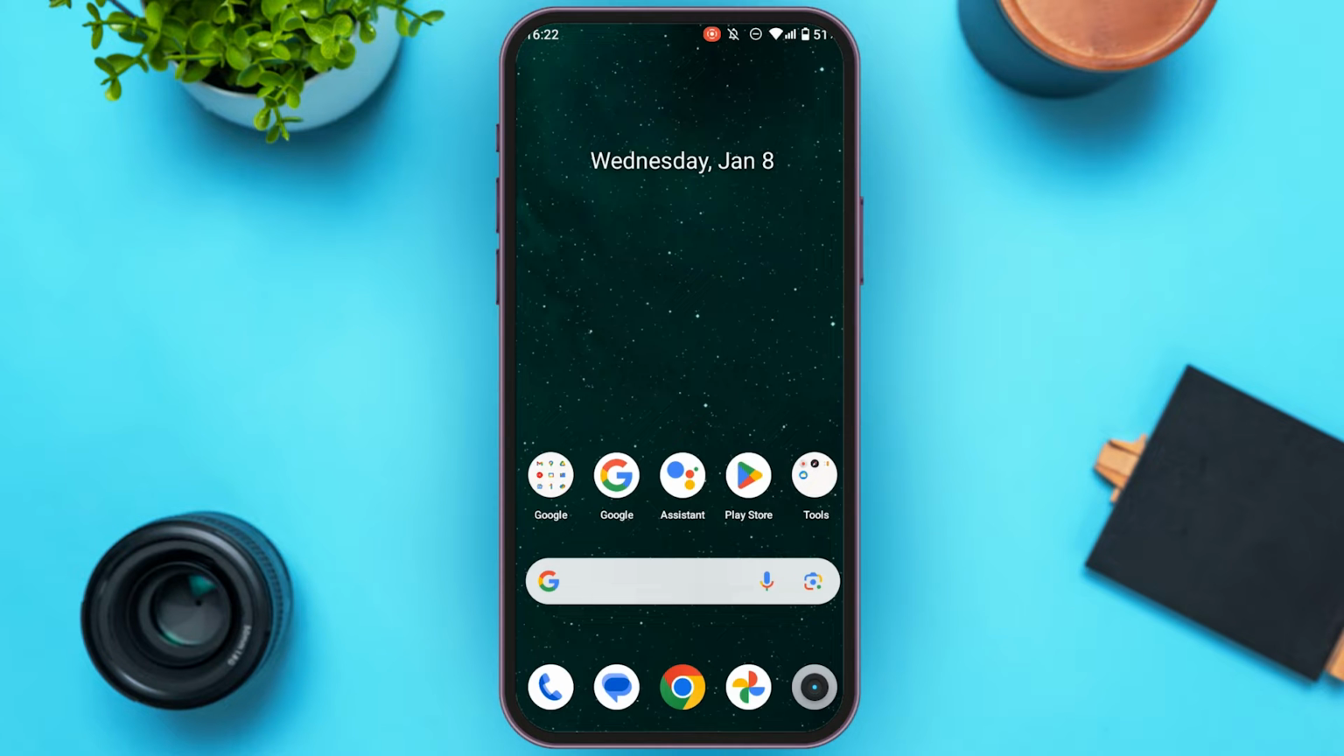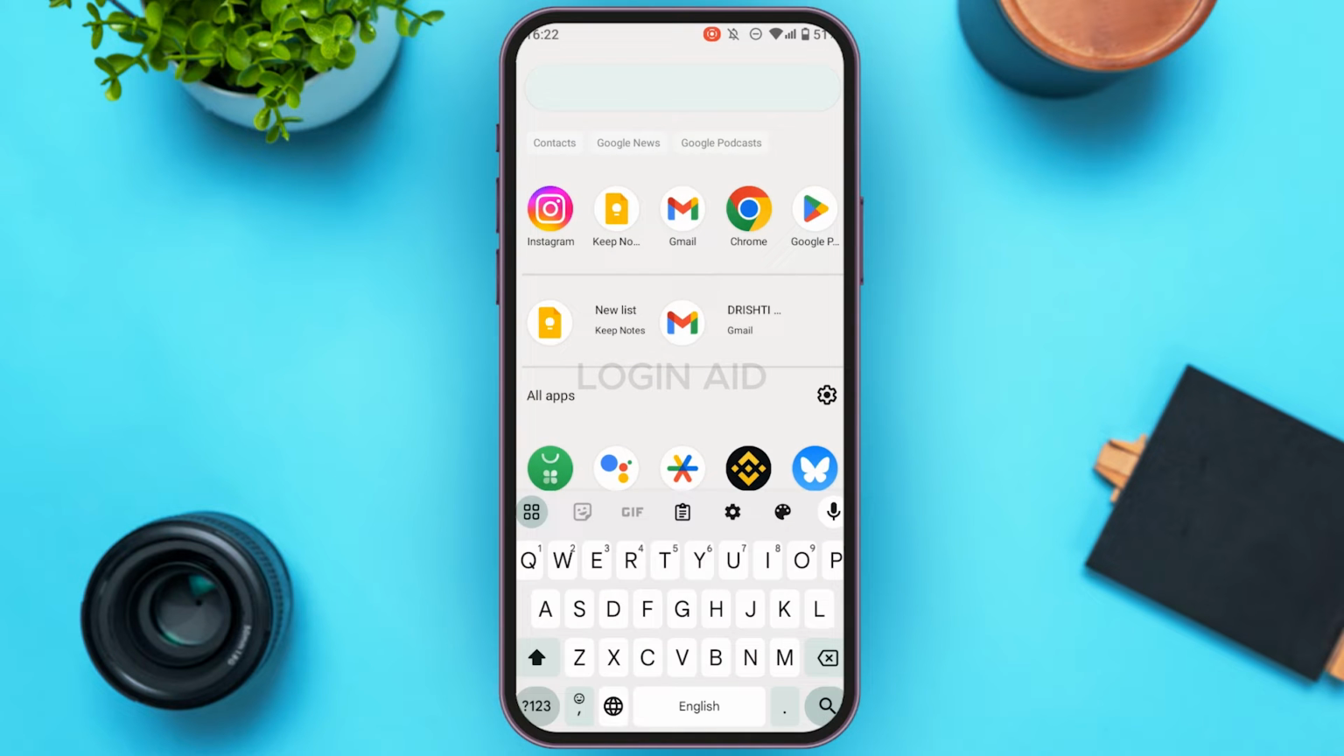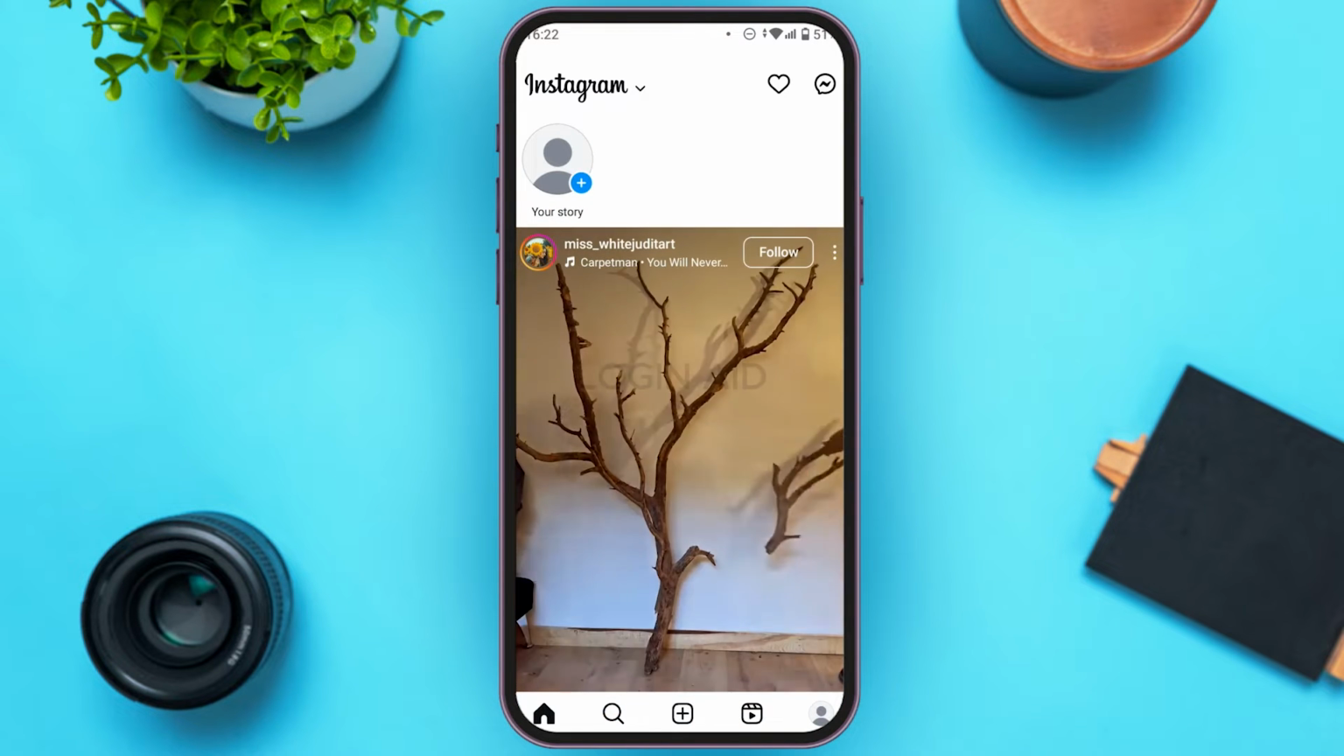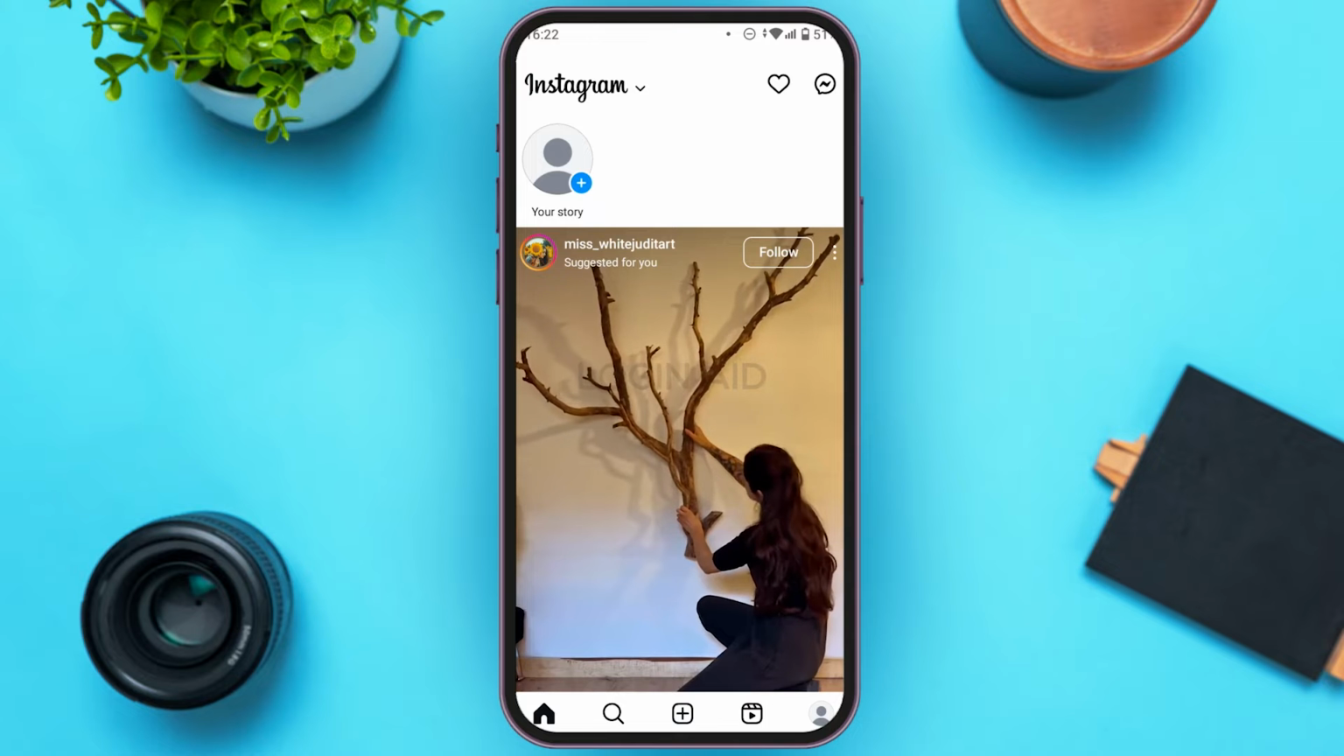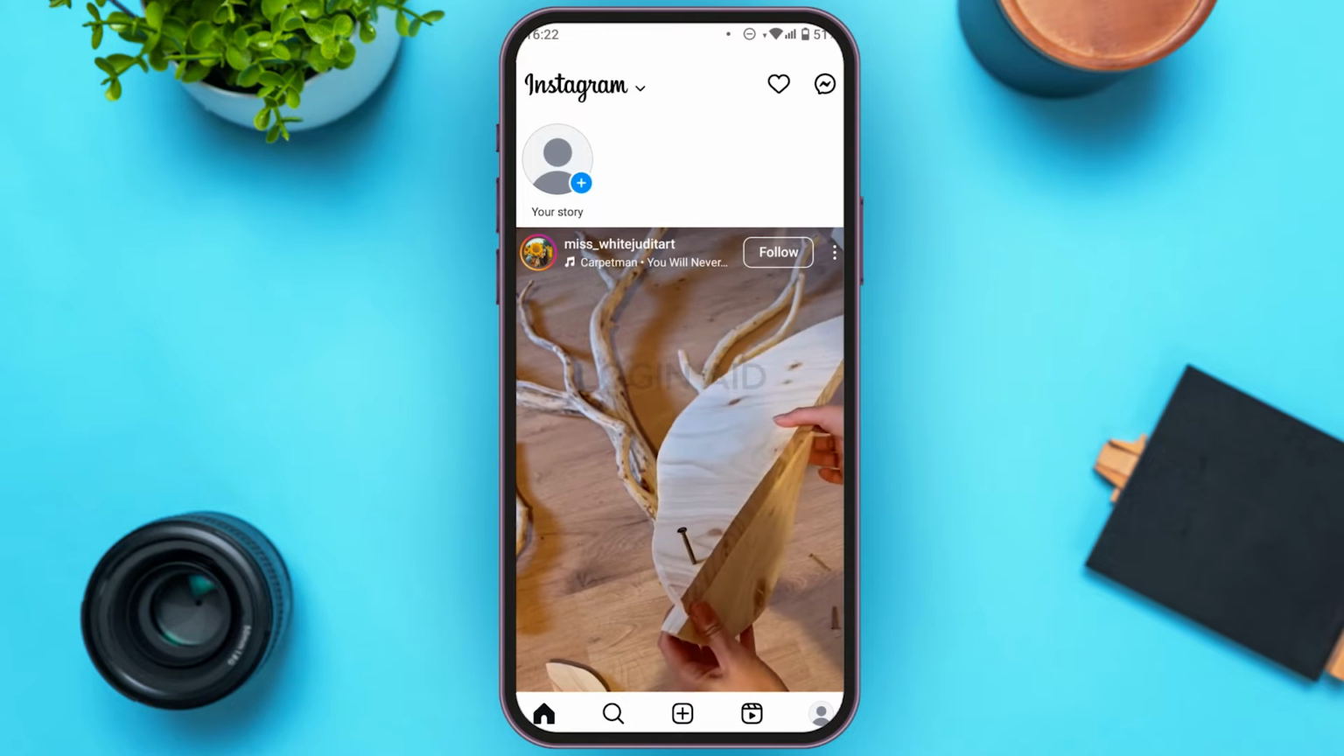So first of all, what you have to do is launch the Instagram application. Make sure you're logged into your account. Once you're logged into your account, you can see over here, you'll be led to the home interface.